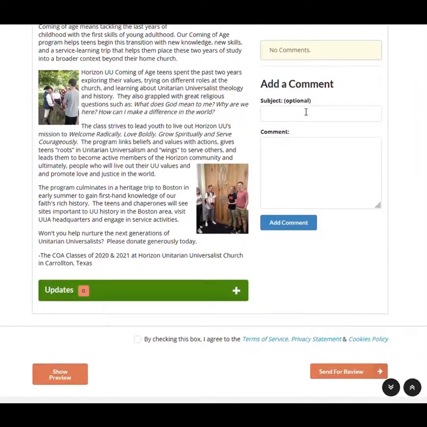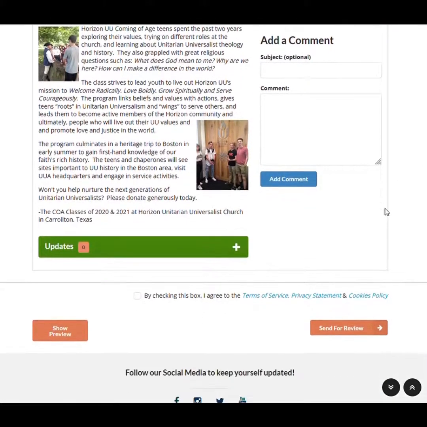And when people add comments, they show along this side. And when you feel like this is how you want it to look, you're all ready, then you would check out our terms of service, privacy statement, and cookies policy, and check the box saying that you've agreed to those, and you send it for review.